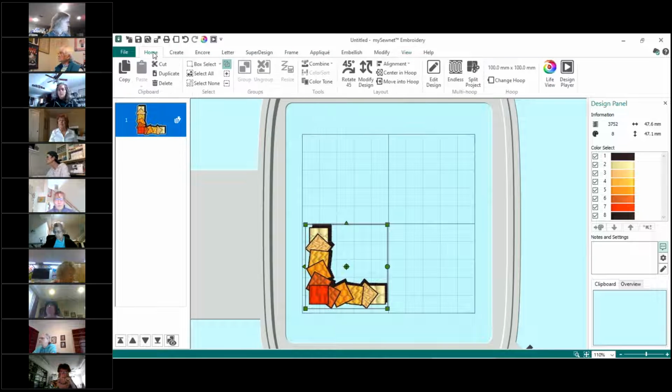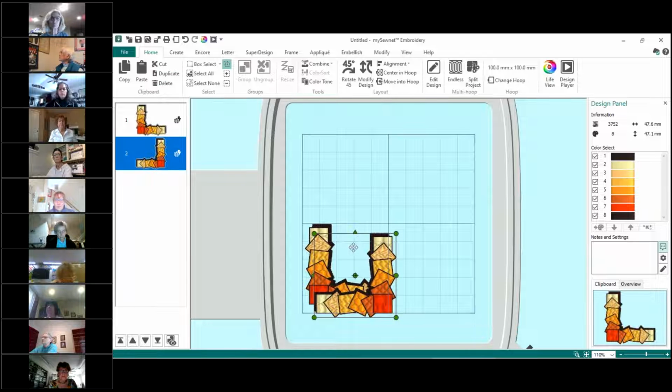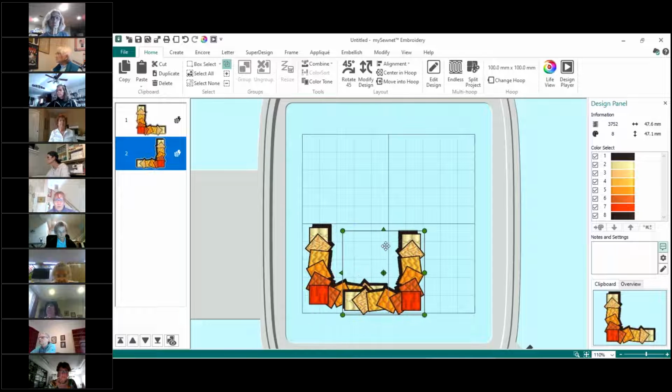So I'm going back over to home. All right. So you got that guy down in the corner. Now we're going to go ahead and duplicate. All right. So you have the second one, and then you're going to touch this mirror key over here and slide him over to the right-hand side.